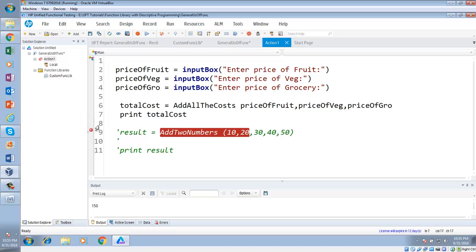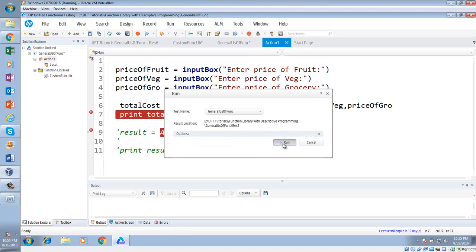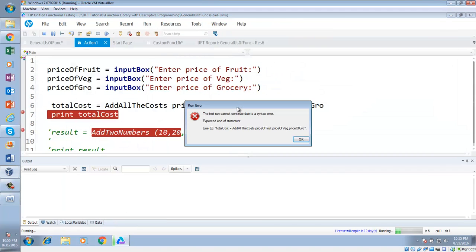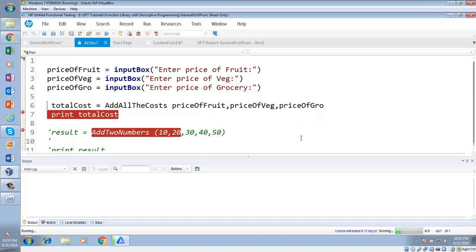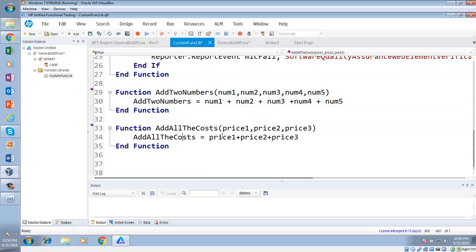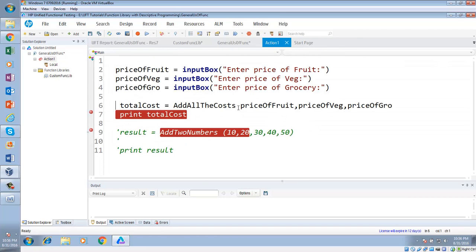First let me quickly execute it. Okay, now if I execute it, can you see here, it says test run cannot run due to a syntax error. The syntax error is, yes, we will have to use the parenthesis here. Here we will have to use the parenthesis.